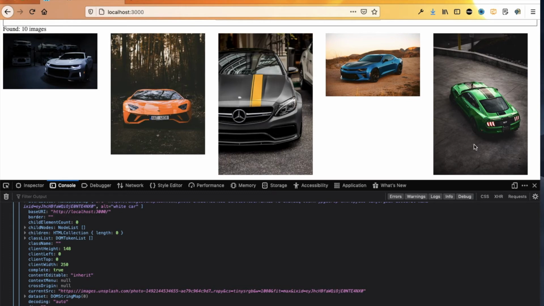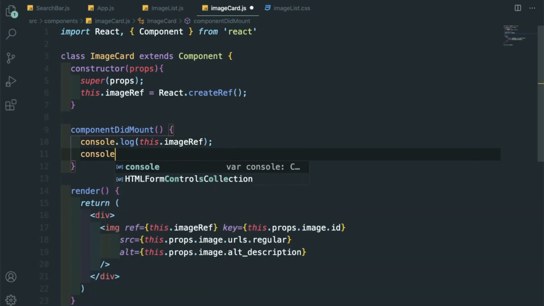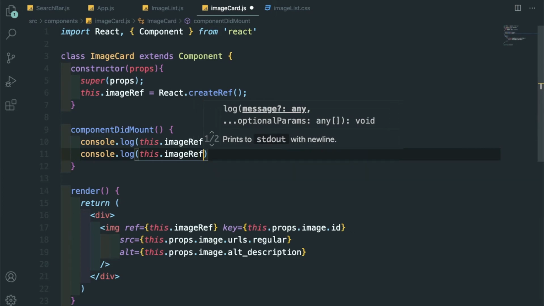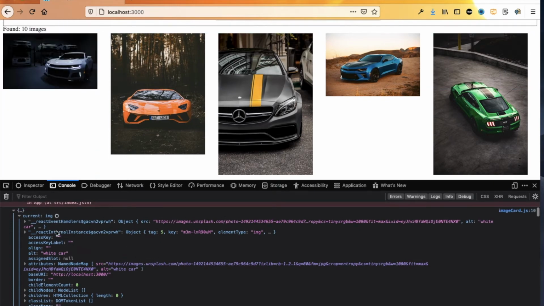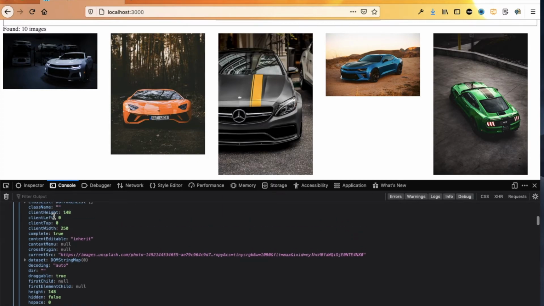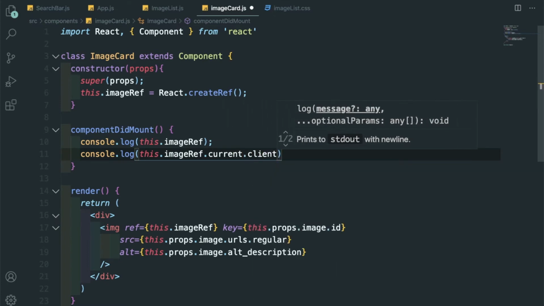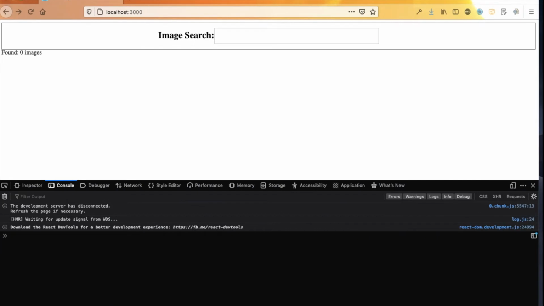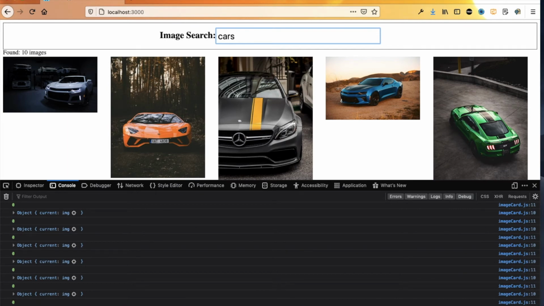So for that, let me do one more thing. console.log this dot image ref dot current is the object, and then after the current, that is client height. So I want to access this, so it will be dot current dot clientHeight. Let me save it and we will get it. Oh, but we got 0 and not the height.